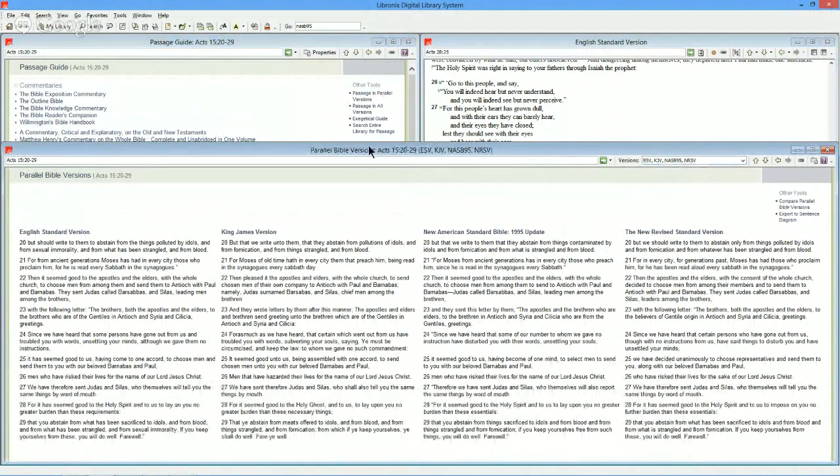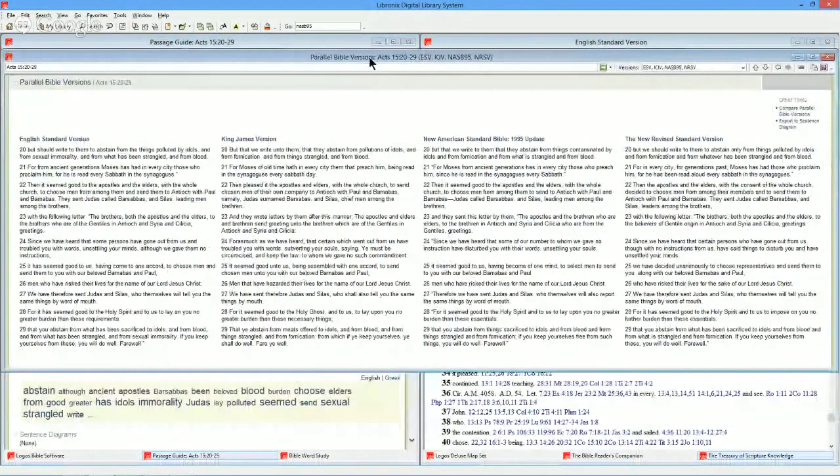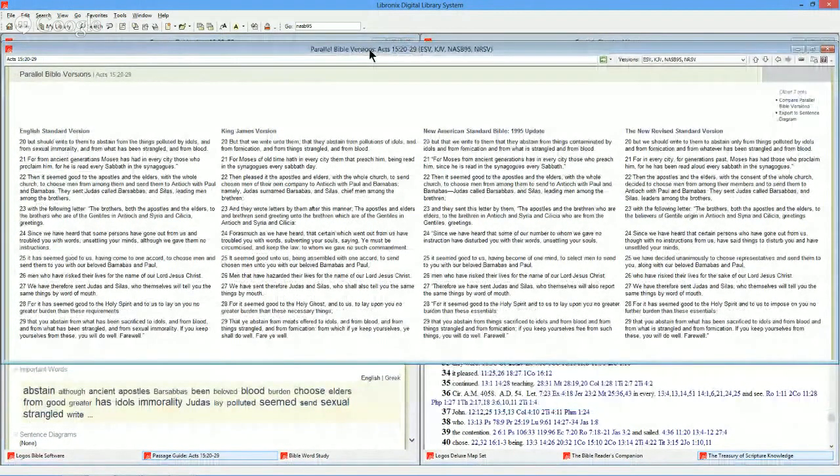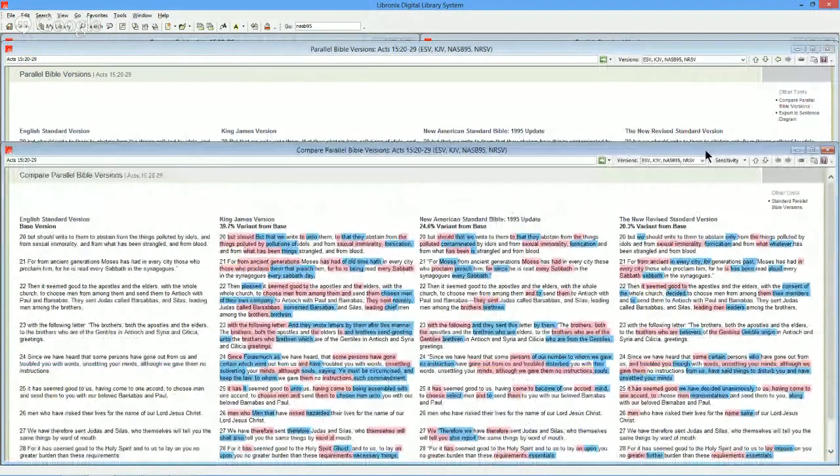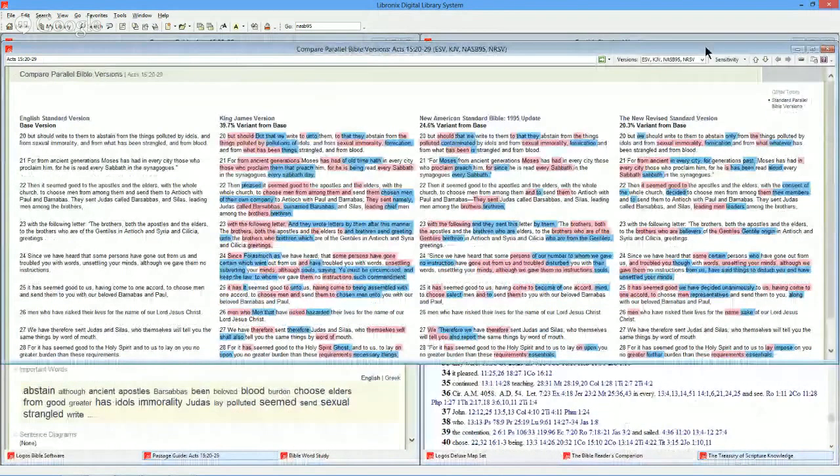Now, if you have the Scholars Library like this one or higher, you may also have another tool called Compare Parallel Bible Versions. What that does is highlight the difference between the two, using your first version as the base version, and it'll tell you, based on what other translations you selected, how different it is from the base translation. Of course, we have that in Logos 6 as well.